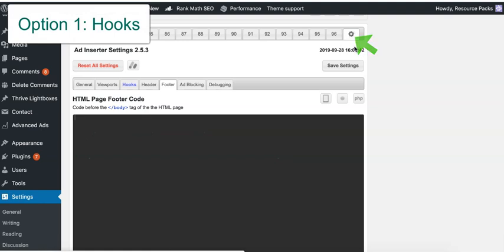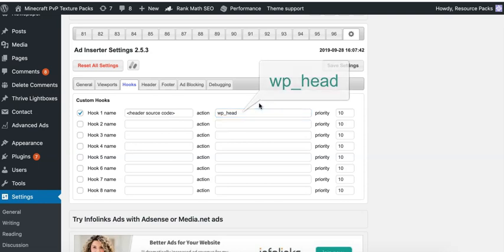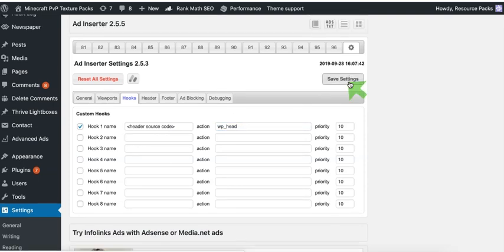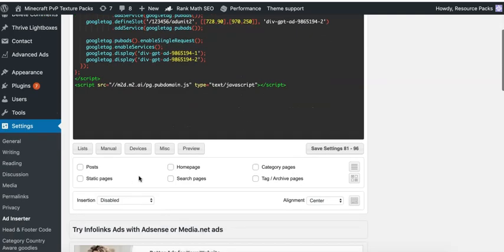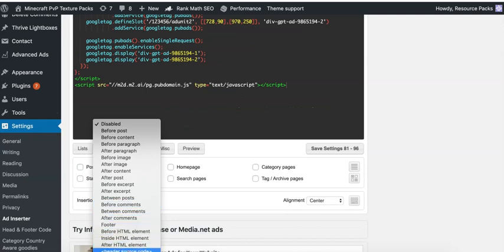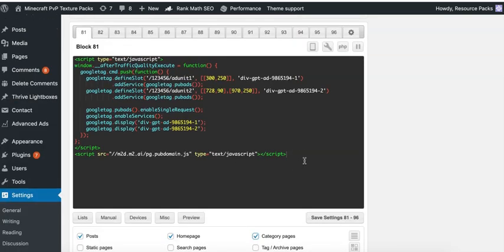When you go to this gear icon again, go to Hooks, enable the hook name right here, type in any name you want, and then put the action WP_head. Once you do that, save your settings. Then on that header code that you deployed, go ahead and specify insertion to the hook. Then select the sections of your site where you want it to serve. Once done, you can go ahead and save.